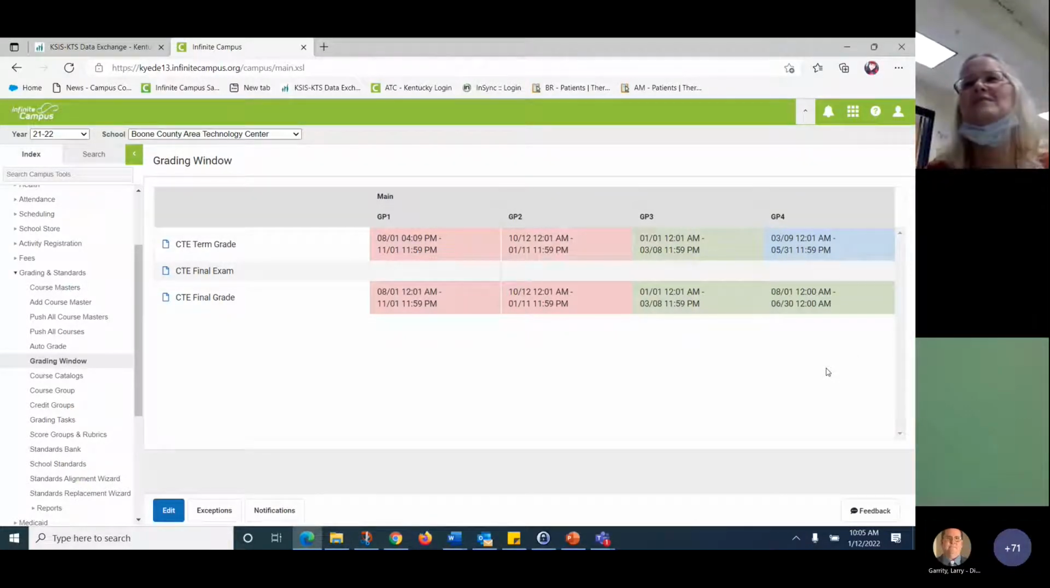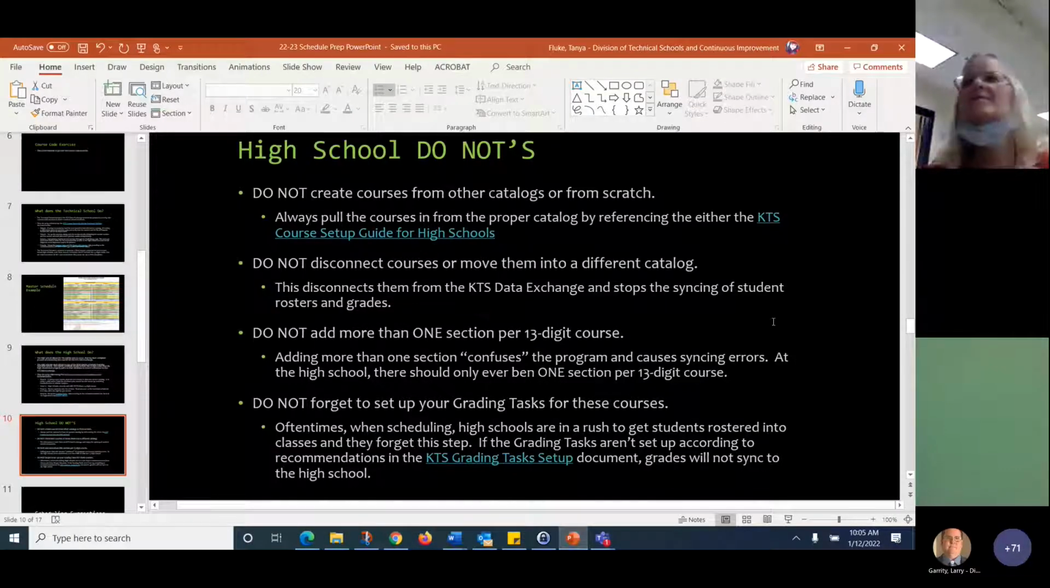Let's see, any more do nots? That's all I can think of for right now. Do not send a master schedule template to your high schools without the 13-digit course codes. Questions about any of that?